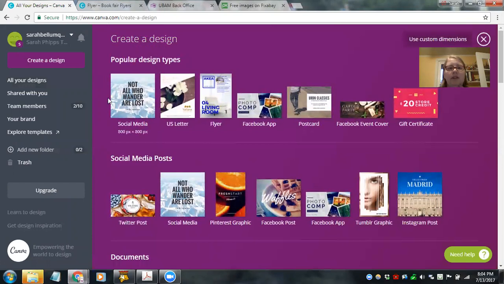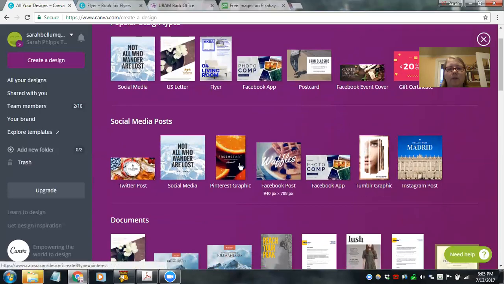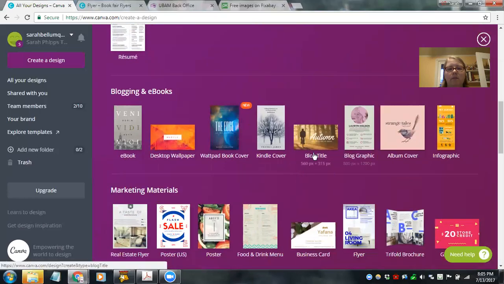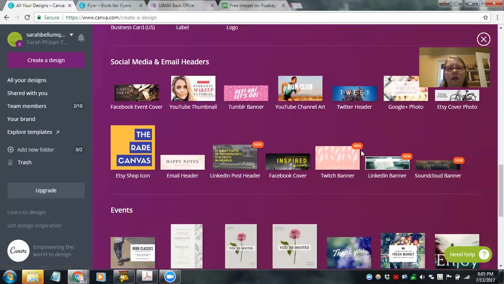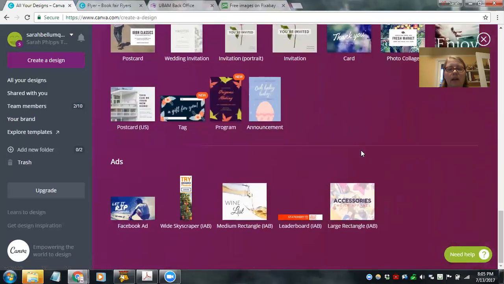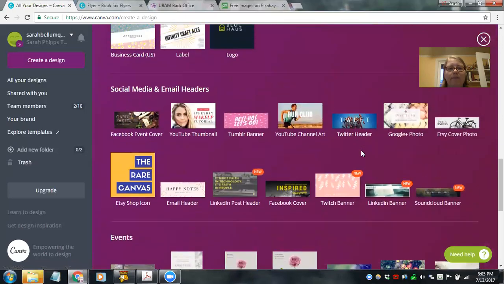So you can see you've got social media designs, that's just square. Like if I wanted to create a profile picture, got US letters 8.5 by 11, flyers 5 by 7. When you hover over it, it'll tell you what size, and then different types of social media posts, documents, blogging, marketing materials, all kinds of options that you can have for whatever you need.